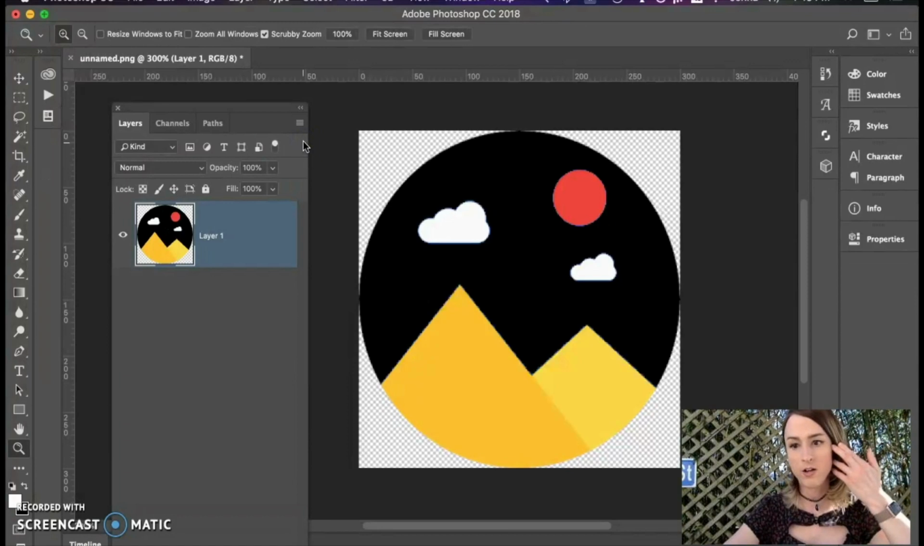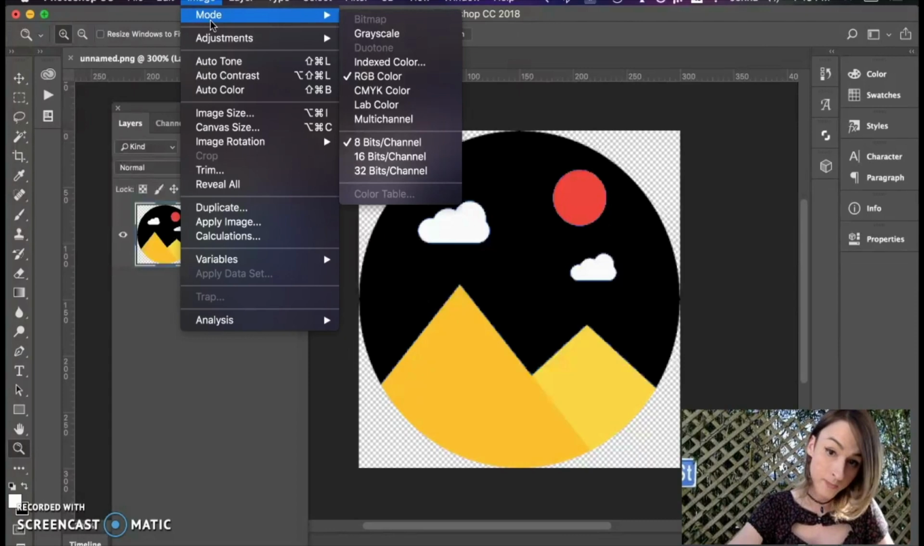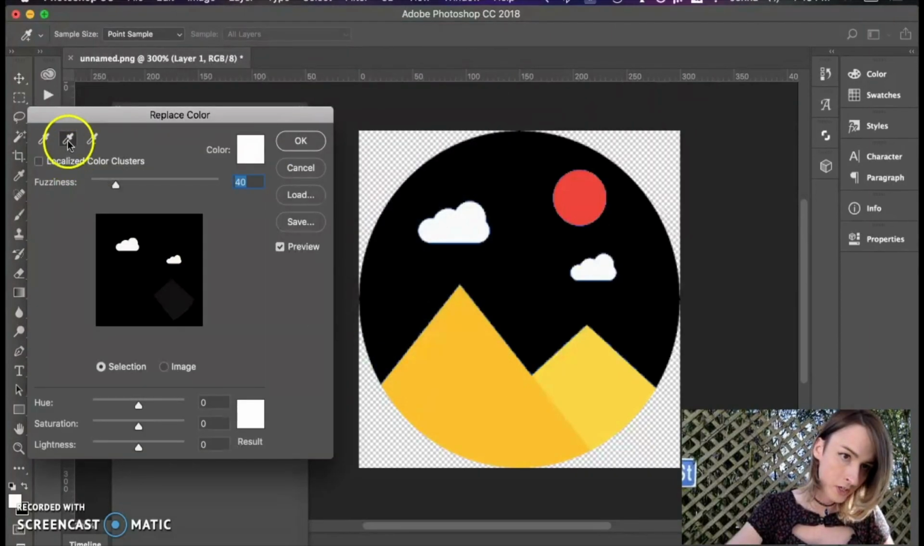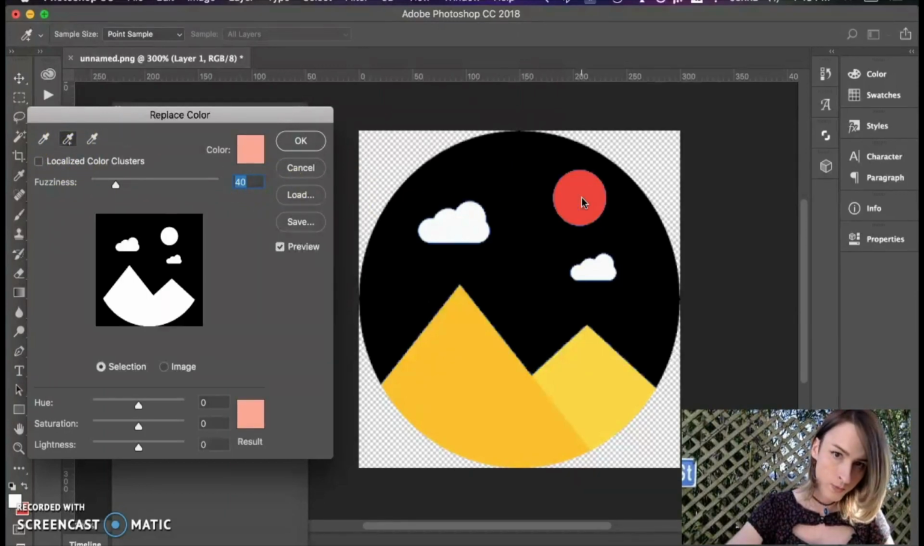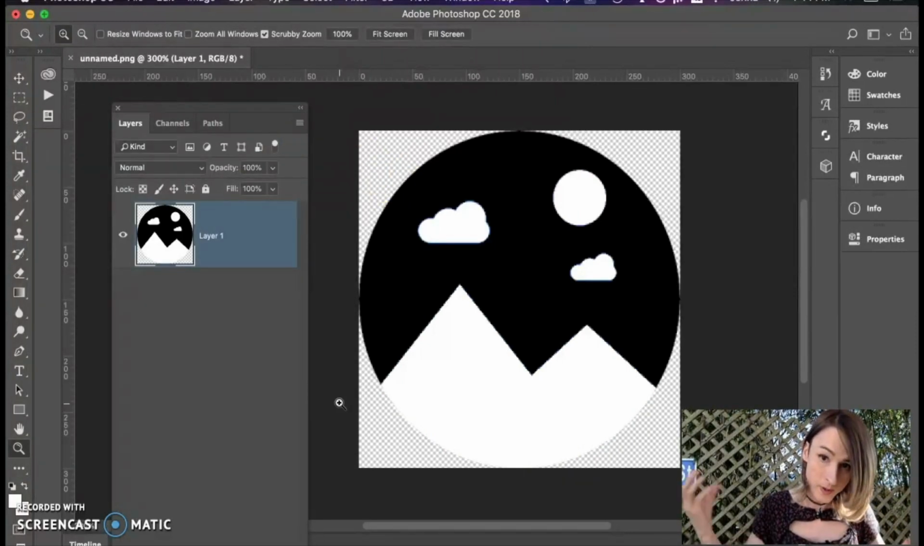So that took care of the areas that I wanted to make darker. Let's now take care of the areas that I want to make lighter. So let's go to Image again, Adjustments, Replace Color. And now let's click on the middle eyedropper, the one that's got a little plus next to it. And let's click on the sun. And we also want to click on these pyramids here. And now let's drag the saturation the other way and the lightness the other way to make those parts of the image white.